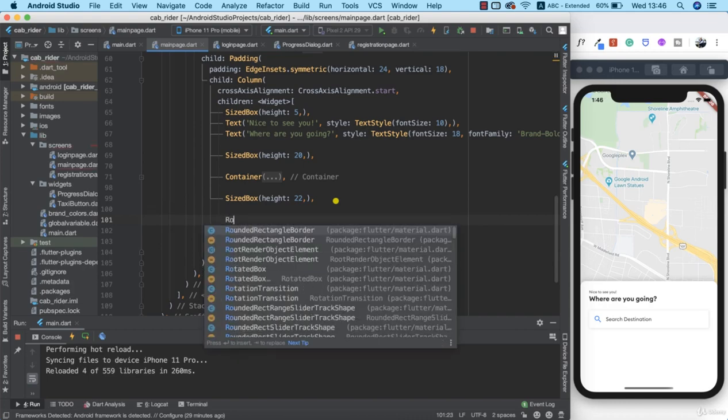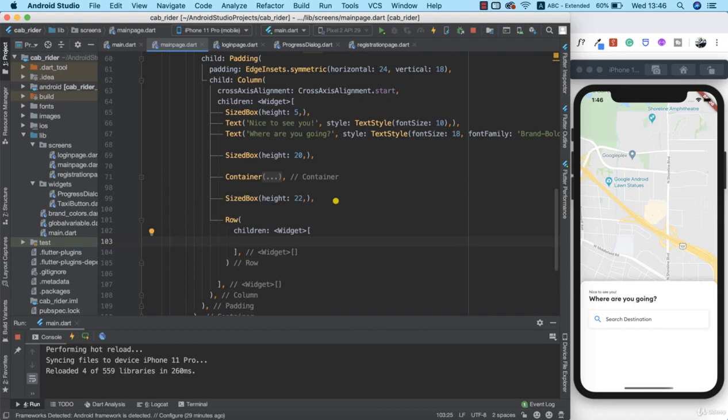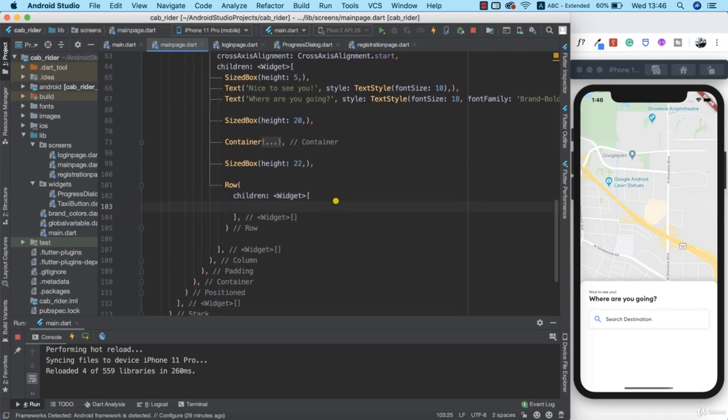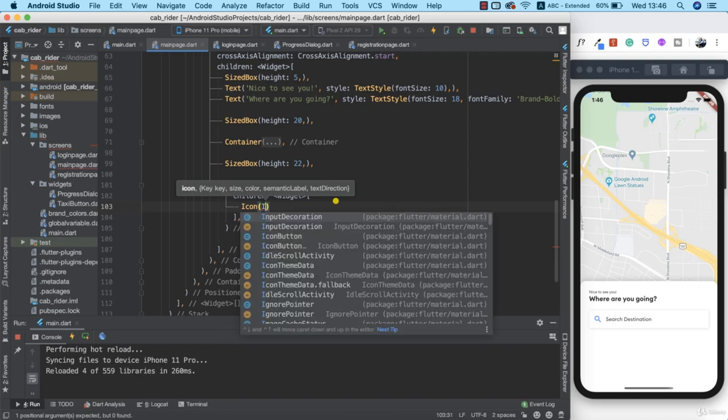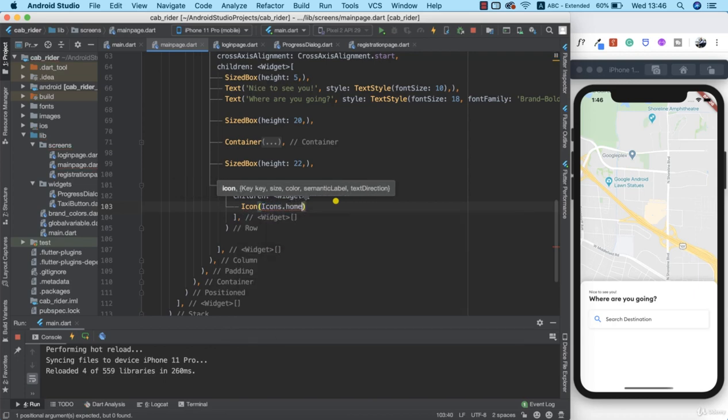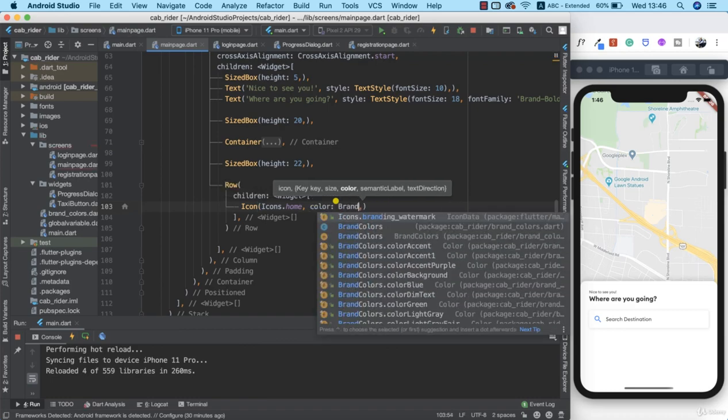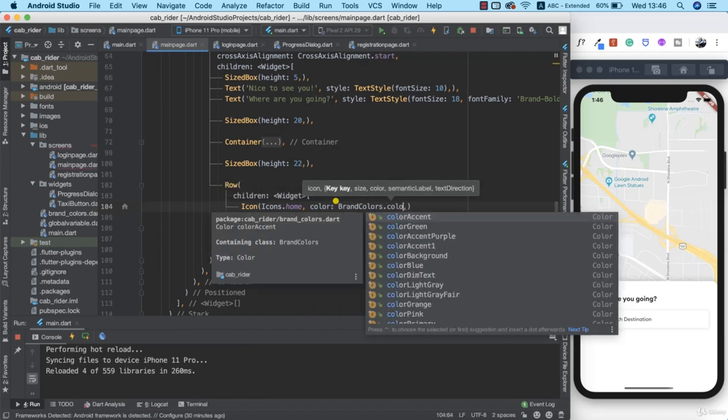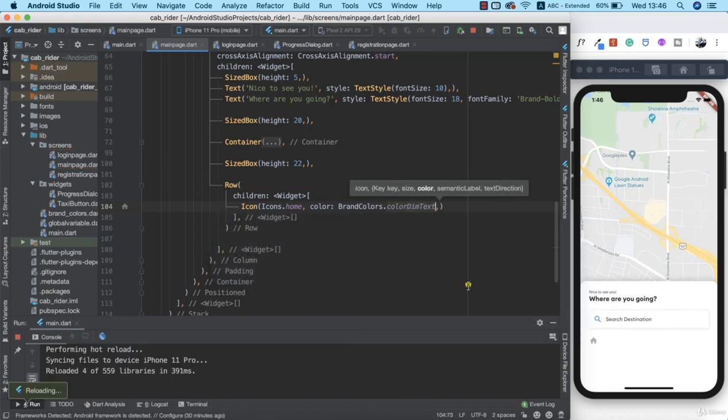So I'm going to have a row widget. So inside of the row widget, I'm going to have an icon first of all. So the icon is going to be a home icon. So I'm going to have Icons.home, and the color is going to be from brandColors.colorDimText. Alright. Okay, so this is the home icon that we have, but this is not the home icon I wanted.